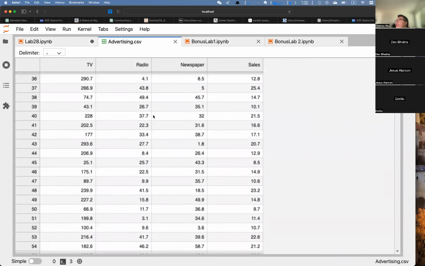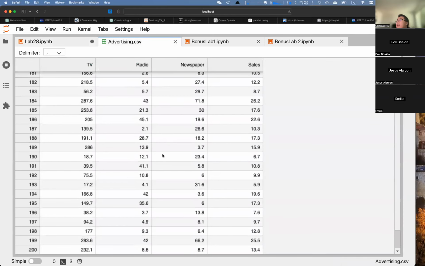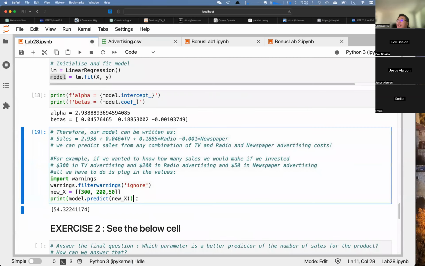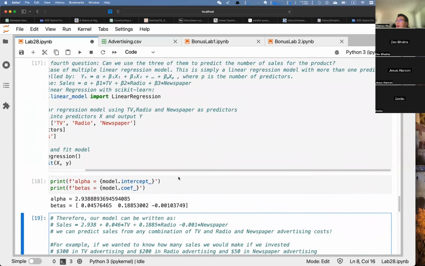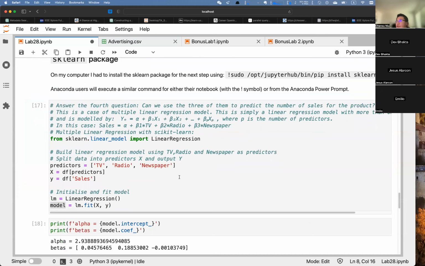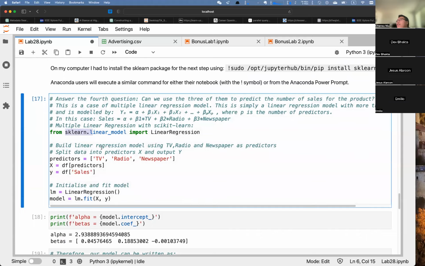In the raw data, there are all actual numbers. That's why we need to use this model to predict something new, something that is not in this advertising CSV file. We can use this model to do a lot of things. Once we have this model, we can predict anything. So it's the answer to the fourth question: how to generate a multiple linear regression model, how to train it, and how to predict. Please use the sklearn package.